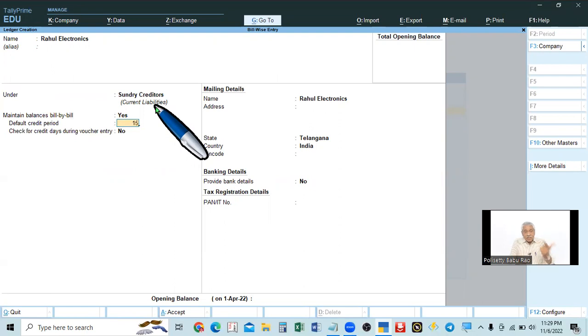Even if you give this, when you are making entries, automatically it will take this figure, that is, this number of days. But we can make alteration. If you give more days or less days than this standard one, we can alter it in the entry. So for the time being, I am giving 15 days. And the next one, check for credit days during voucher entry.